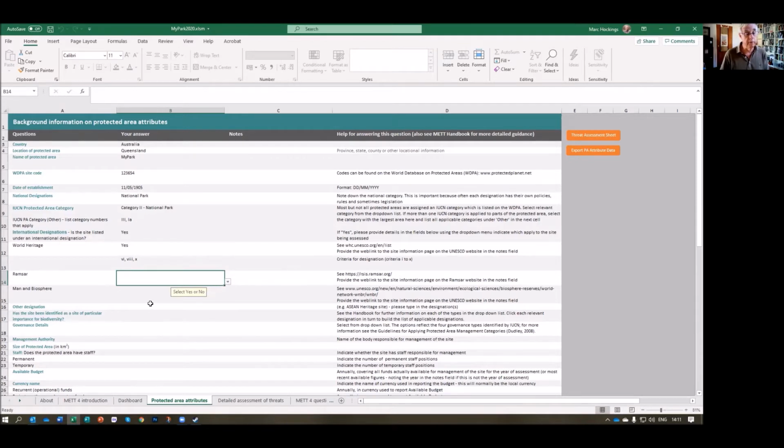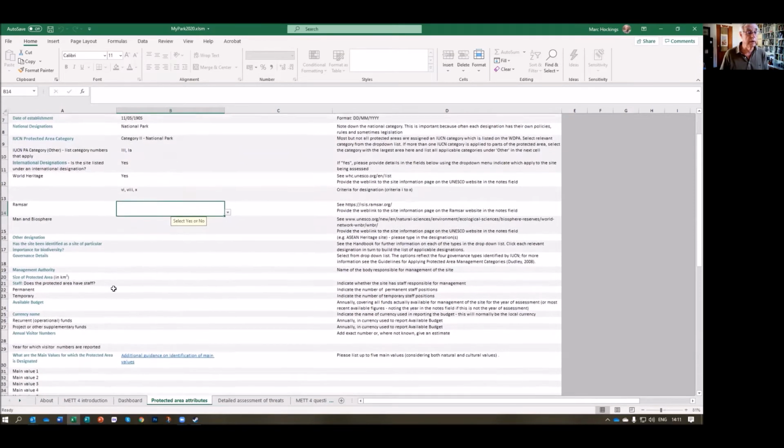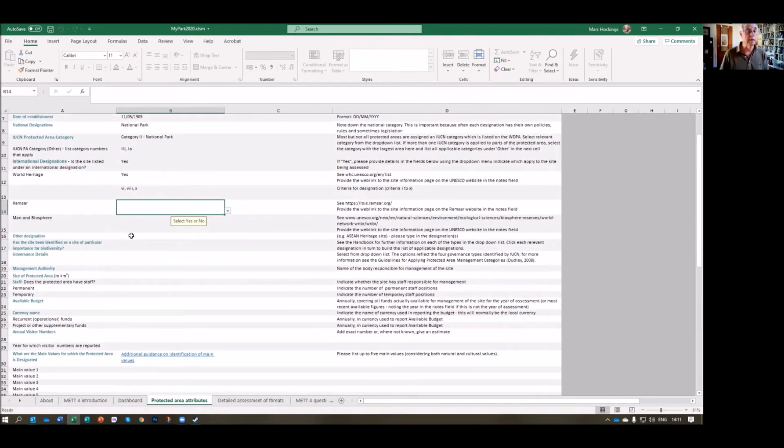I won't go through and fill all of these out now. It asks whether it's a Ramsar site, a biosphere reserve, and has it got any other designations like an ASEAN Heritage Site. Here for sites of particular importance for biodiversity, again, you can select multiple criteria. Governance details, you can select from the drop-down box. So in this case, let's say it's a co-managed site and it's managed by National Parks and Wildlife Service.